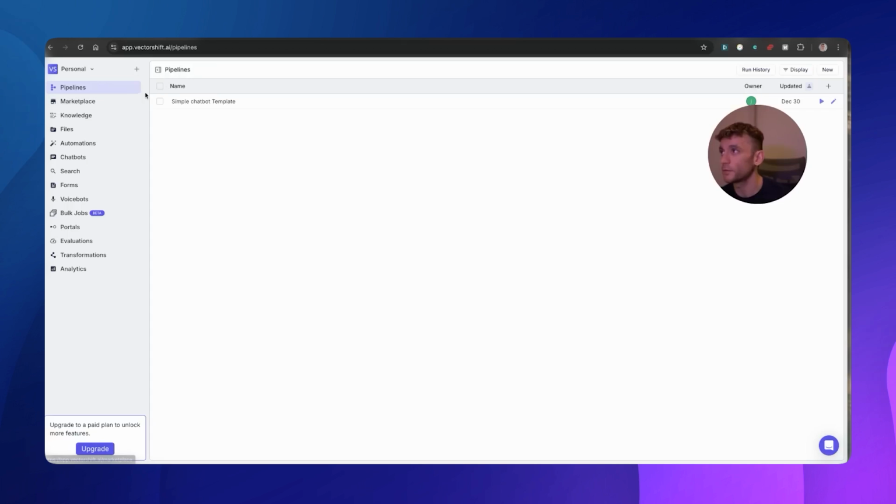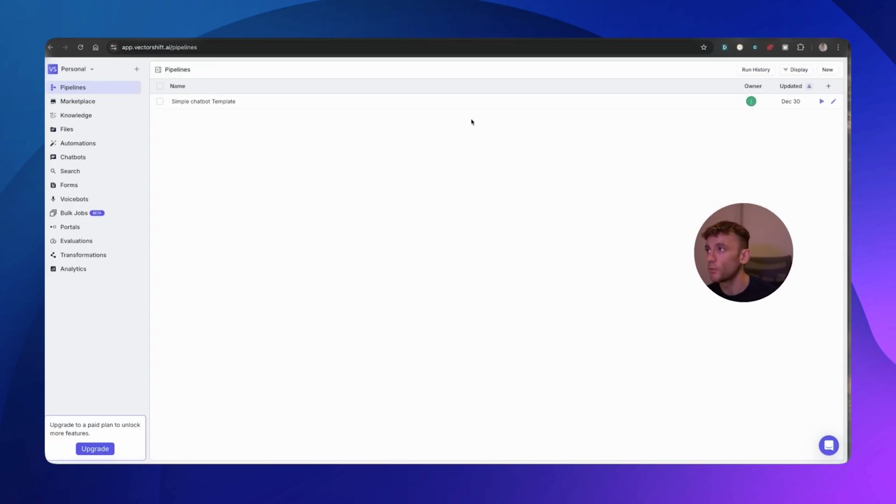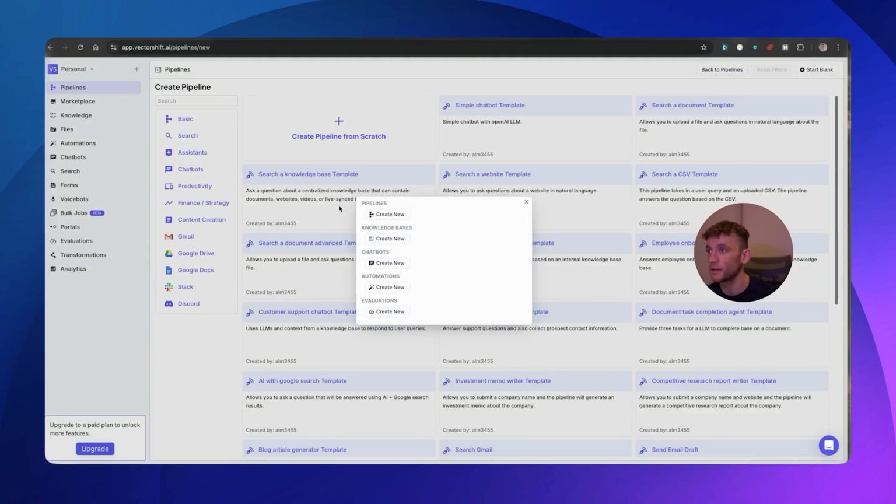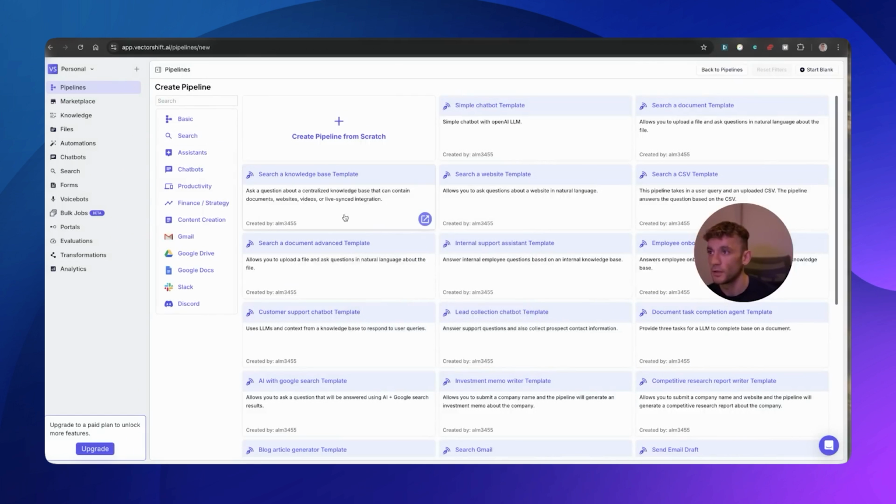Once you've signed up for Vector Shift, this is exactly how it works. The main place you want to start is inside pipelines. What you're doing here is essentially creating your workflows. For example, if we go to new pipeline, you just click the plus sign and then click create new in the pipeline section. There's all these different things you could do. For example, you can search a website or search a CSV. You can create simple chatbots.